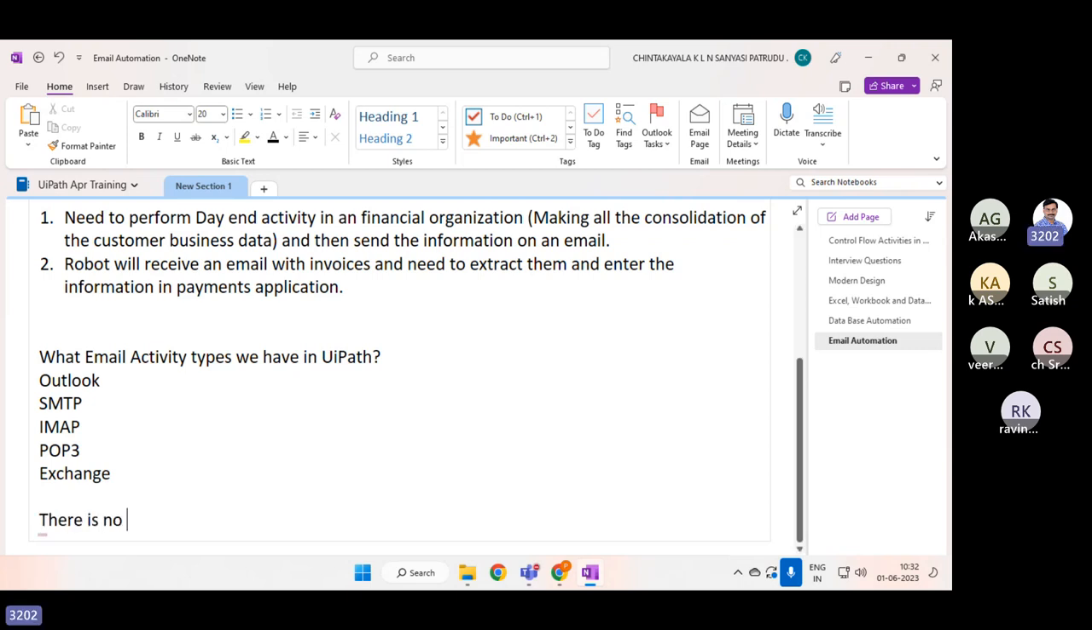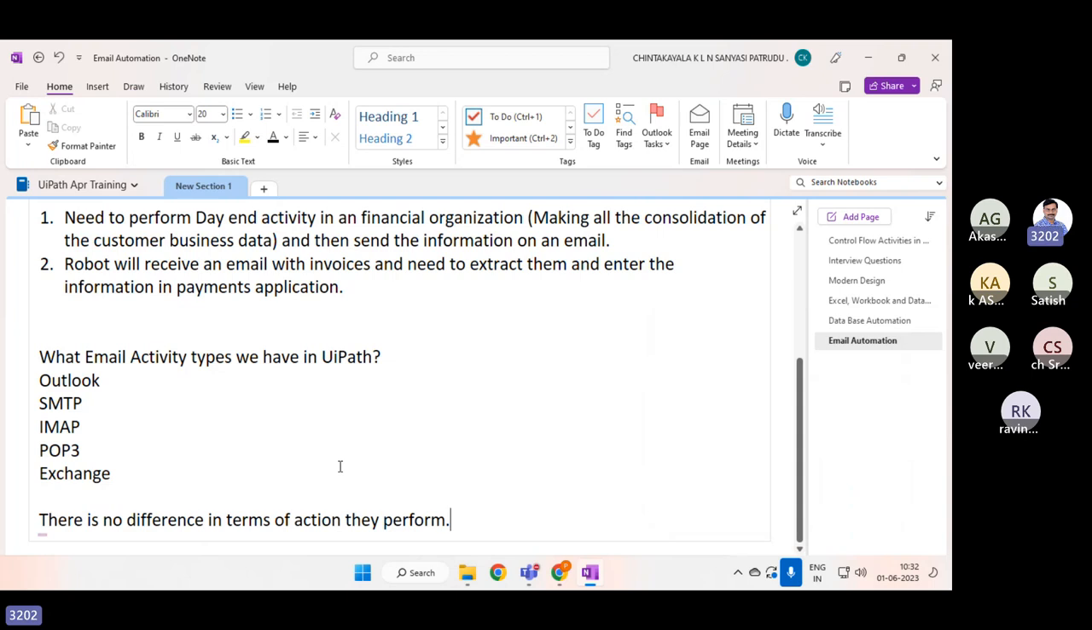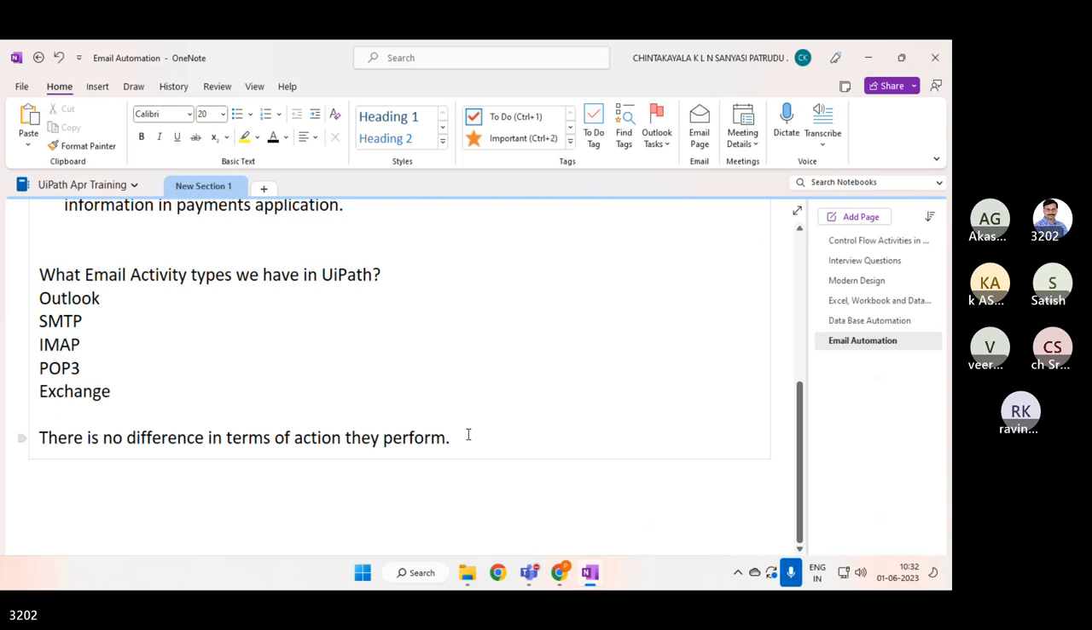See, there is no difference in terms of the action they perform. Right, but yes, exactly. But why we have different names is very simple. These are different protocols. Protocol in the sense, the way they access the email. So what method it is using to access the emails, that we call a protocol. Okay. And what are the other differences here?